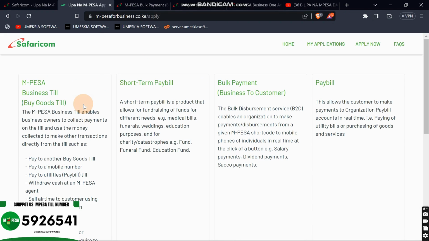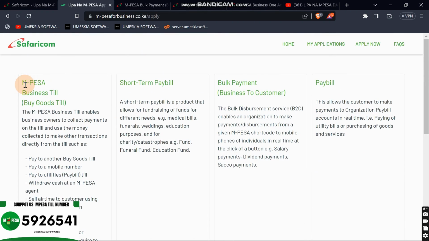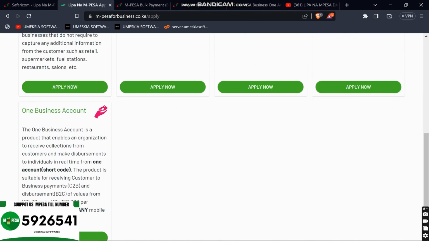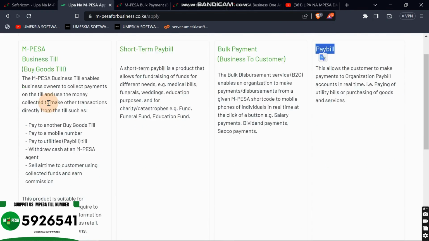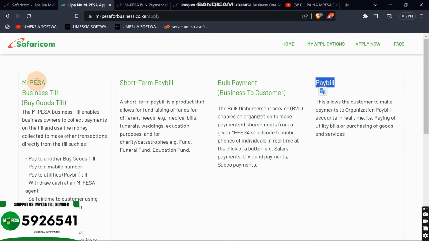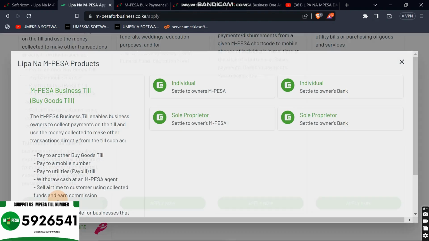And now I want to explain there are these categories. The category 1, which is M-Pesa Business Till or buy goods, short-term Paybill, business bulk business to customer, which is the B2C for bulk payments, then Paybill, and then there is one-time Paybill, which is new. Now I'm going to explain from here. We have a till number. The business till is a till number. There's only one type of till number that can work with Daraja API.